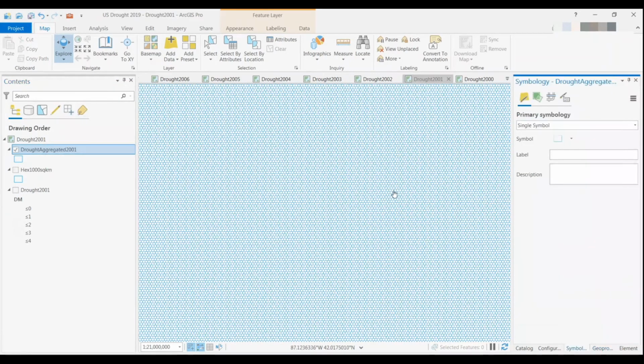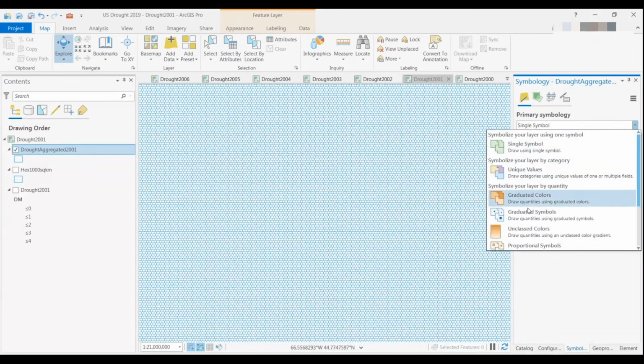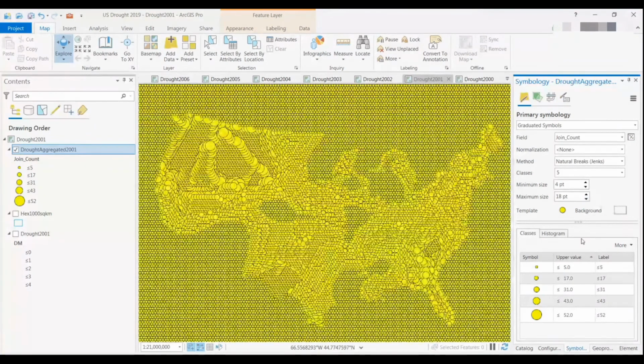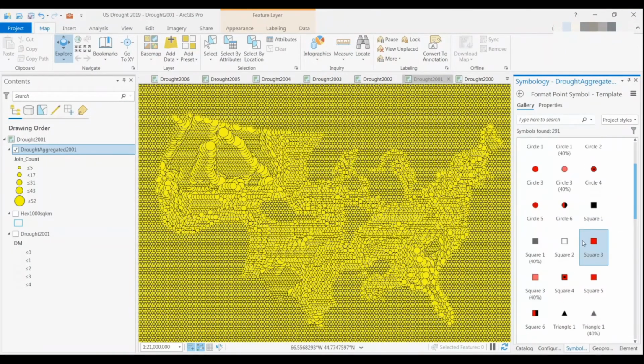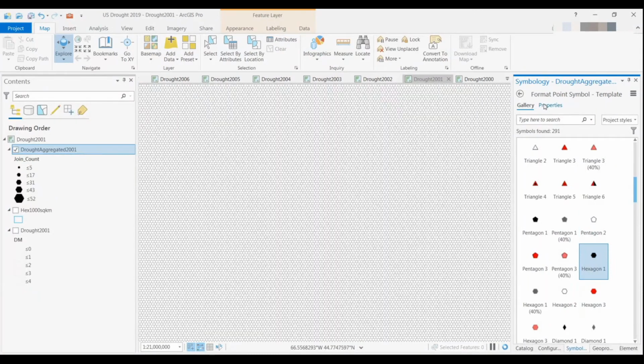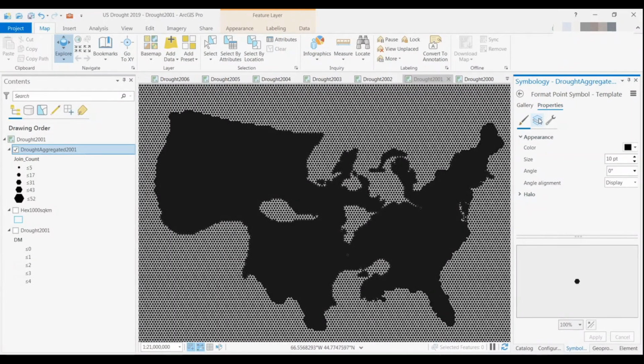Go to symbology and let's make some cool visualization here using the graduated symbol. That gives us this, but we need to clean up a little bit. So I told you, using the hexagon, I'll go down here, choose my hexagon, and go to the properties.